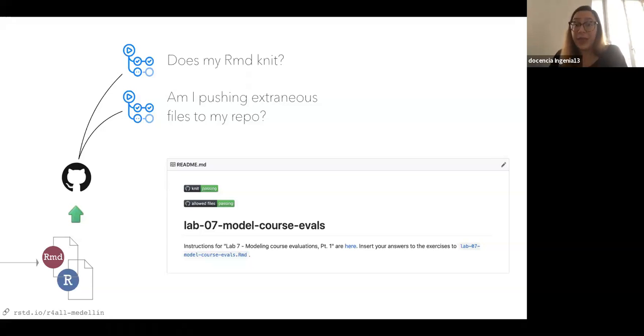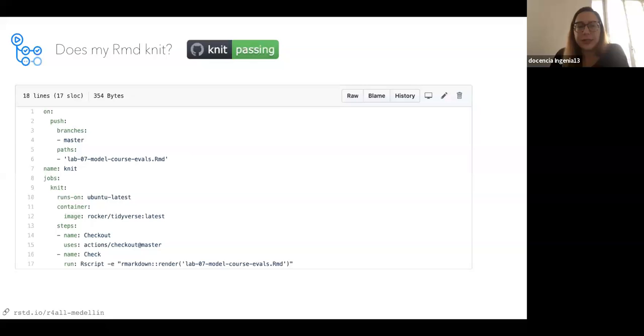And then if the answer is yes to these, they get these little badges on their repository. So this was just from a recent lab that the students worked on. And if it fails, then it would say something like "failing." So how does this work?